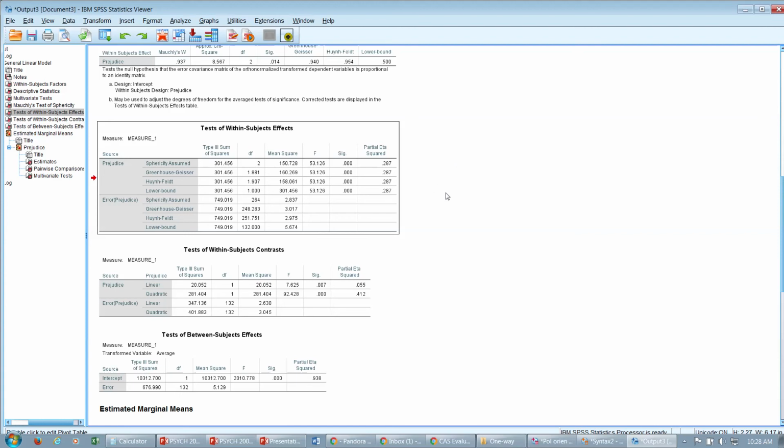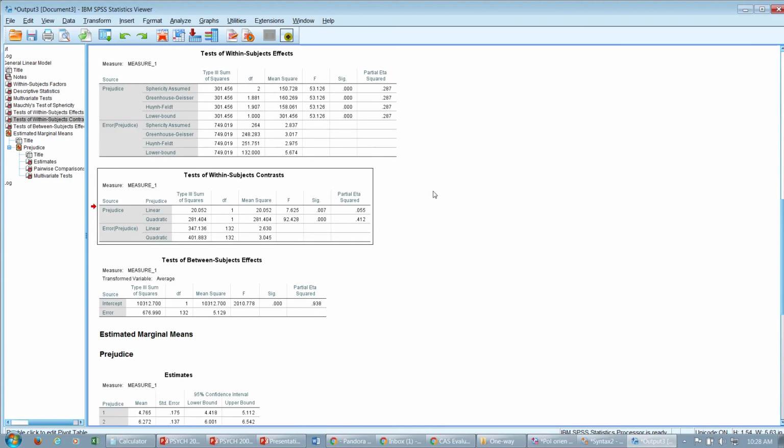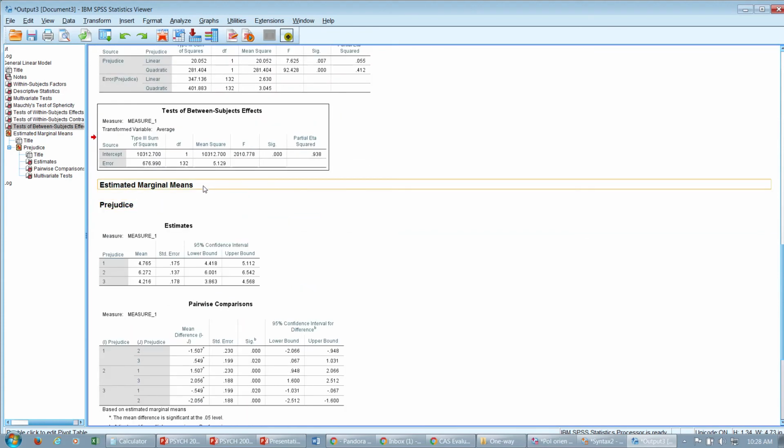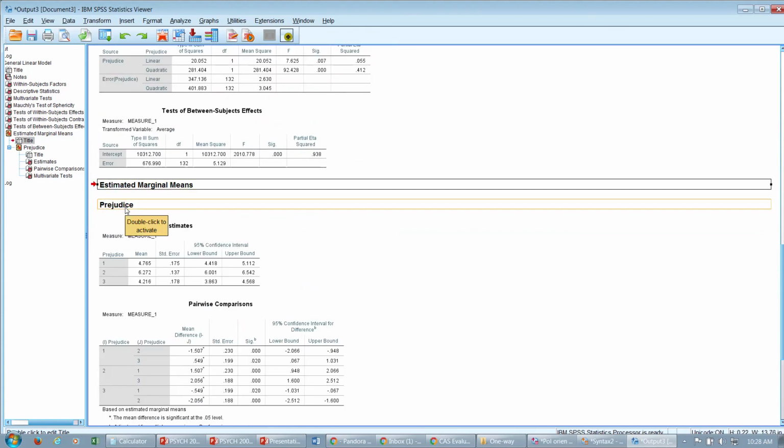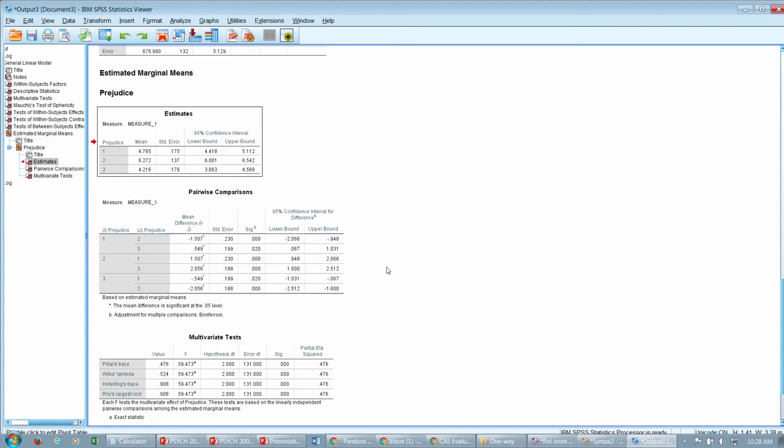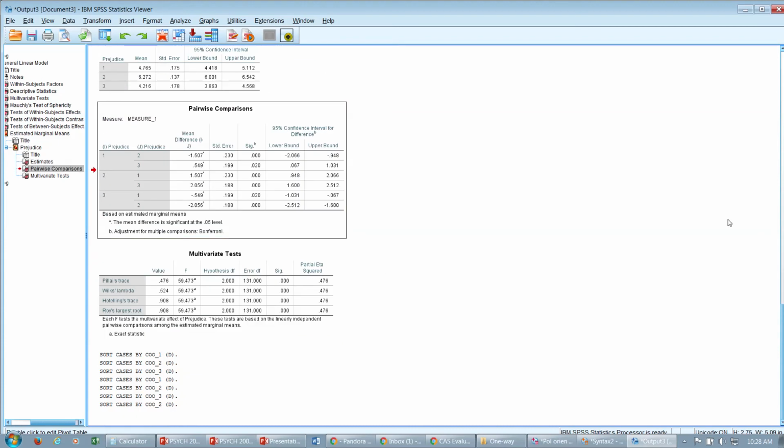Okay. So we will skip this table, and this table, and this table, and this table, and then the table that we want to look at next is the pairwise comparisons table. This will tell us which groups significantly differed from each other. This table looks fairly similar to the between subjects ANOVA multiple comparisons table, except we have pairwise comparisons instead of multiple comparisons.